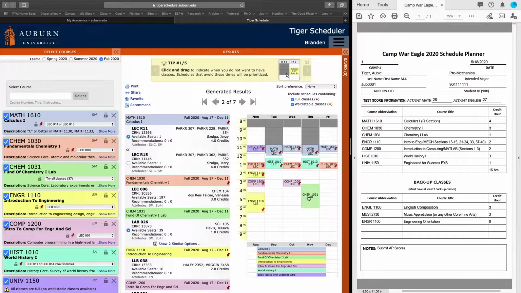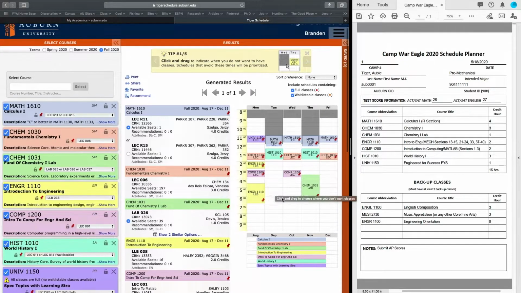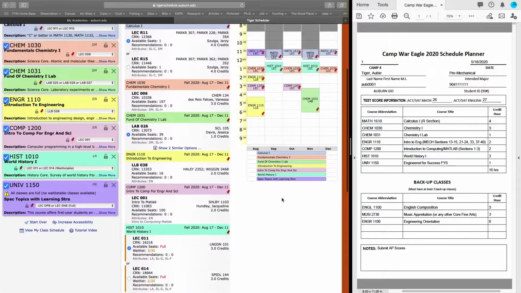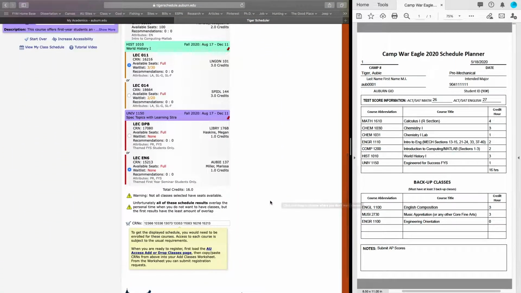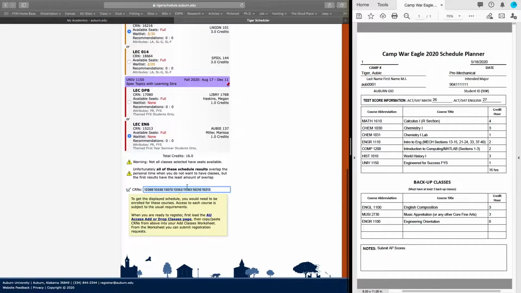Alright, now that we have everything pinned down, you should have 1 of 1 generated results. Now you're just going to kind of scroll through, make sure everything looks good to go. And then at the bottom, you'll see that you have every CRN for each course that you've pinned down. This is what we're going to use to get ready to register.